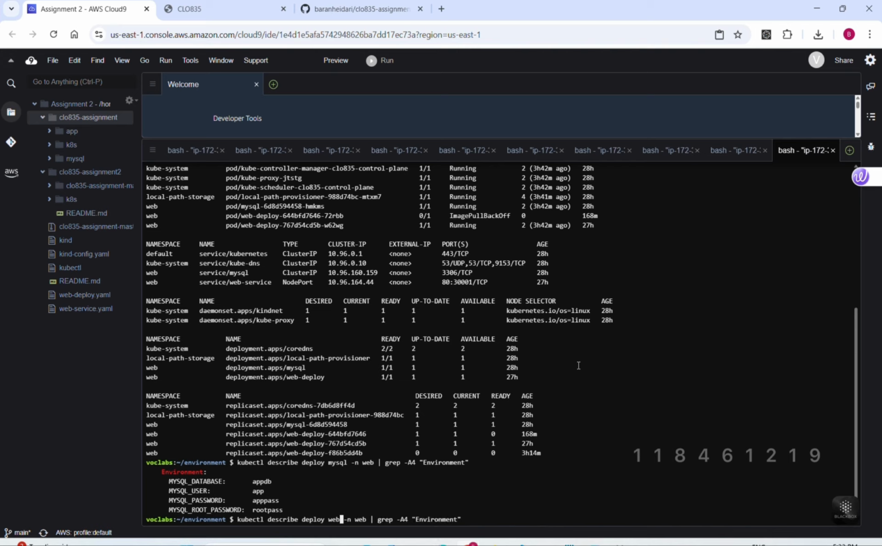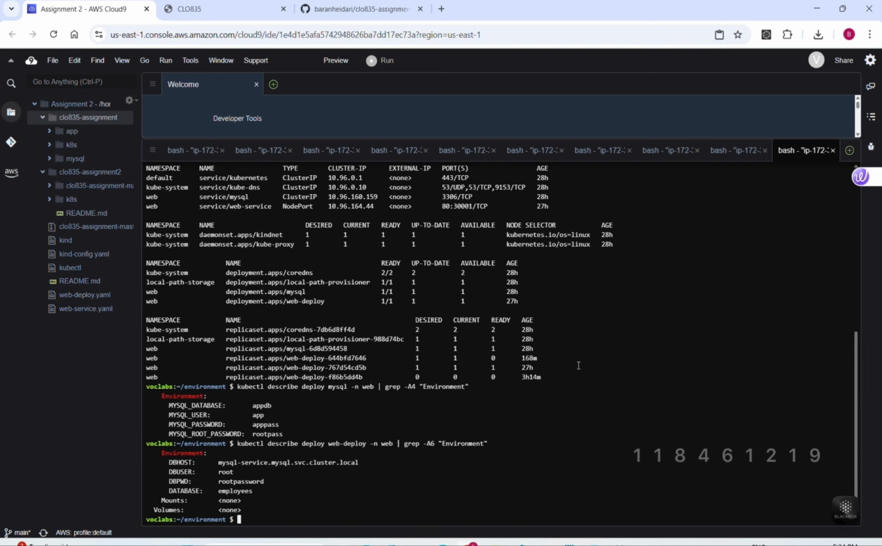So then for the web app, it shows the host name and the username, the password, and the database name. This confirms that the web app can connect to the MySQL service using internal DNS resolution inside the cluster.